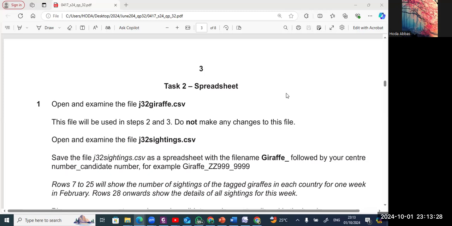Open and examine the file J32 sighting CSV. Save this file with the name giraffe underscore, candidate center number and candidate number. Rows 7 to 25 will show the number of sightings of the tagged giraffes in each country for 1 week in February. Rows 28 onwards show the details of all sightings for this week.